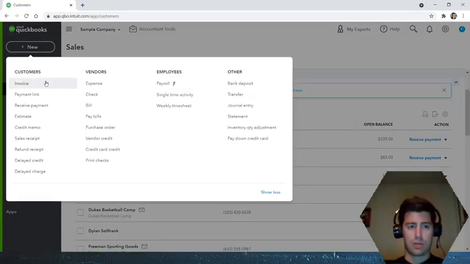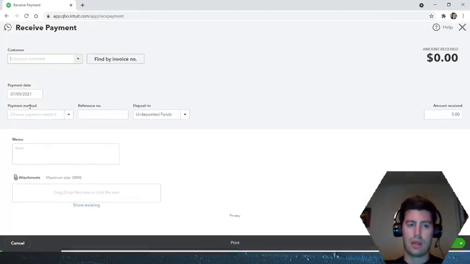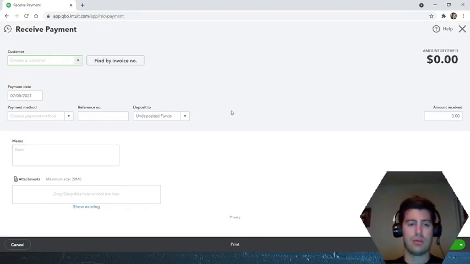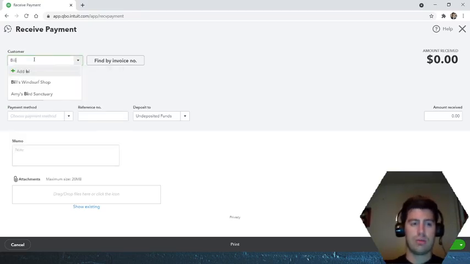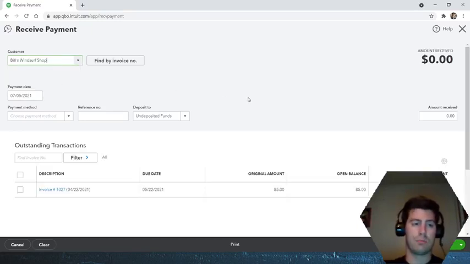This will be kind of your shortcut for everything you're probably going to do in QuickBooks. Over here, you've got customers, vendors, and then other transactions. For customers, we'll go down to receive payment. Here, this is that last screen that we were just on, but here you can search any customer. You can do the drop down arrow, or you can just start typing your customer, and QuickBooks will auto-populate based on what you type. So Bill's Windsurf Shop, and then QuickBooks pulls up all the invoices associated with that customer.